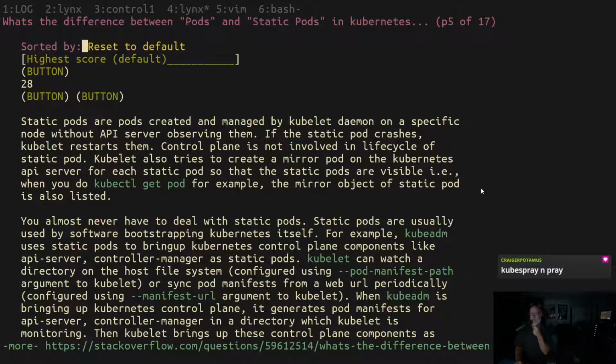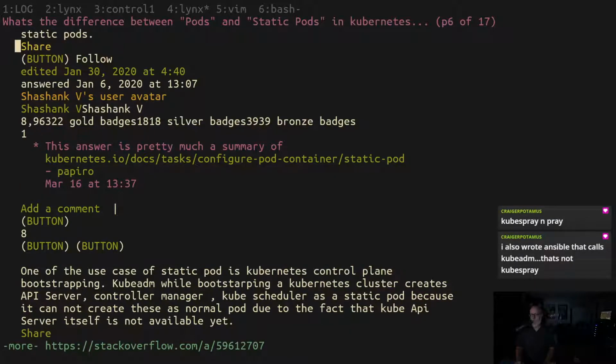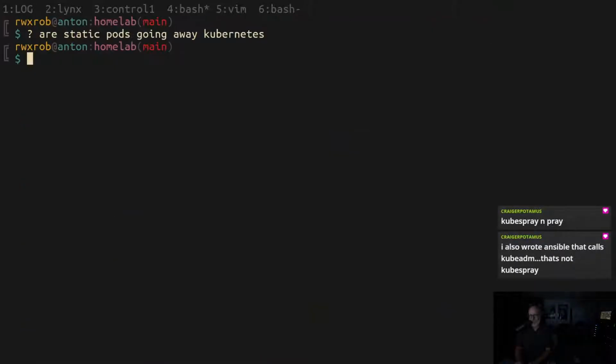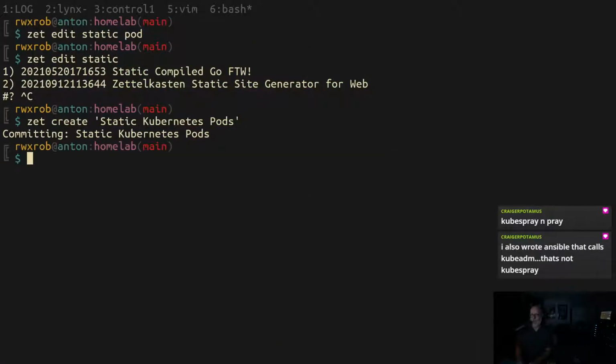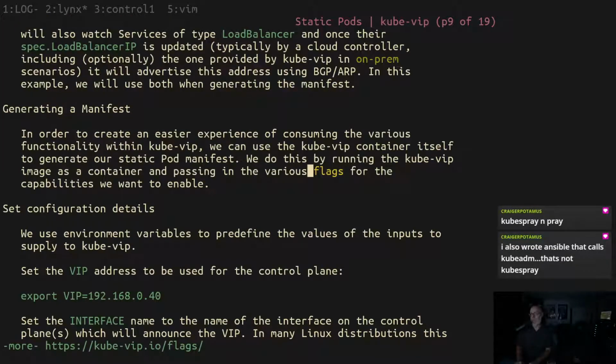All right. So static pods are pods created by the kubelet daemon on a specific node. You almost never have to deal with static pods. I'm just reading about this. Static pods are usually used by software bootstrapping Kubernetes itself. For example, kubeadm brings up the kubelet, which then does everything else, right? That's enough for me on static pods. I just wanted to start a note on that, since that's new information for me today.